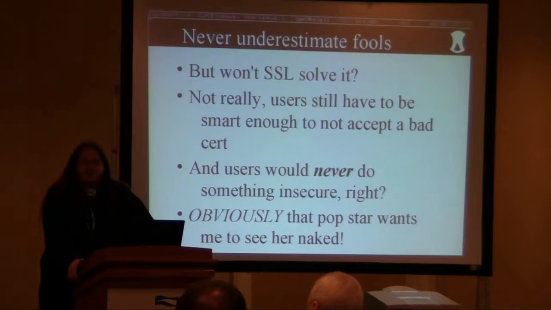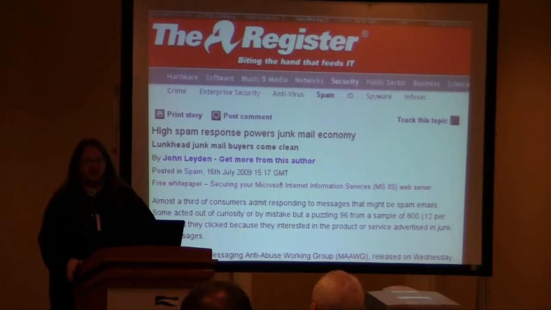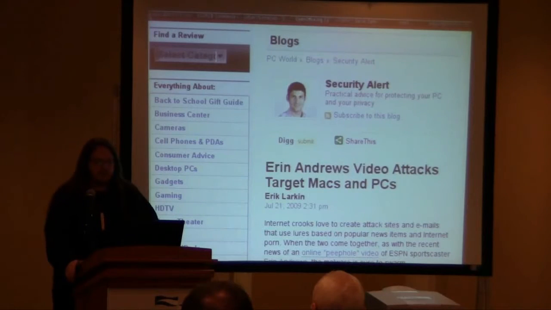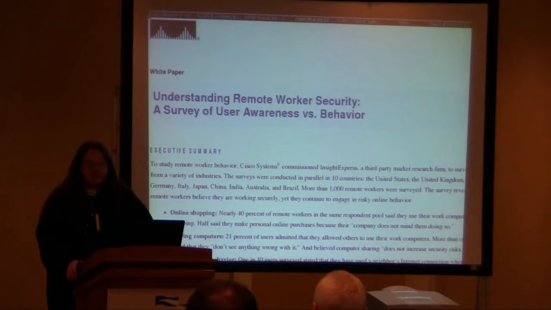And users would never do something insecure, right? Obviously, that pop star sent me naked pictures of her. She wants me to see her. She wouldn't have emailed me otherwise. Click, click, click. So, I mean, users, they're smart, right? You wouldn't expect them to make bad decisions about malware and viruses and SSL certificates.